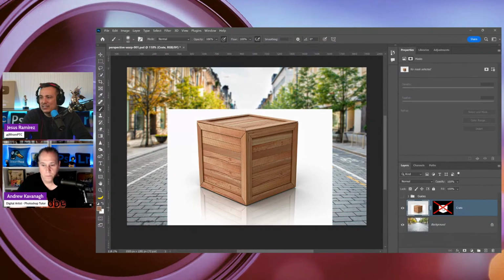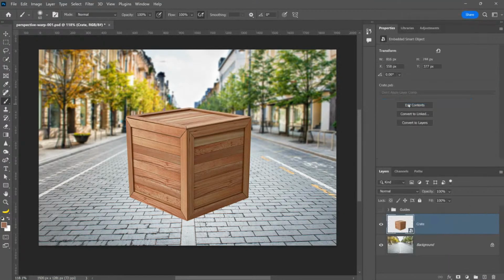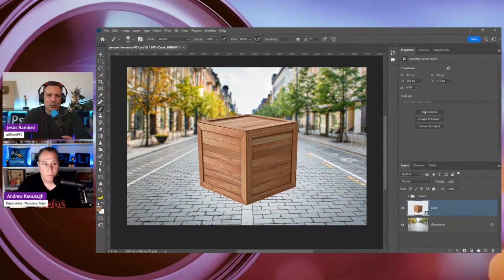So after you mask your object, you can right-click on it to convert it into a smart object. Just in case you don't know, a smart object is a container that can hold one or more layers, and it allows you to apply non-destructive, in other words, editable, adjustments, distortions, filters, and transformations. So you can always make changes or remove the adjustment entirely if you wish.